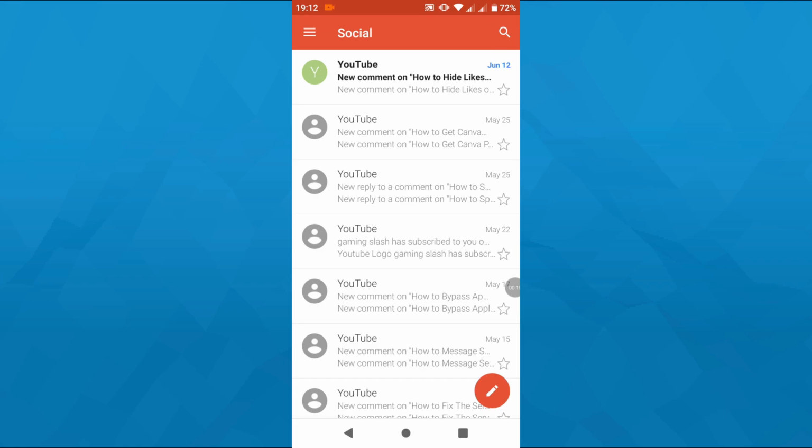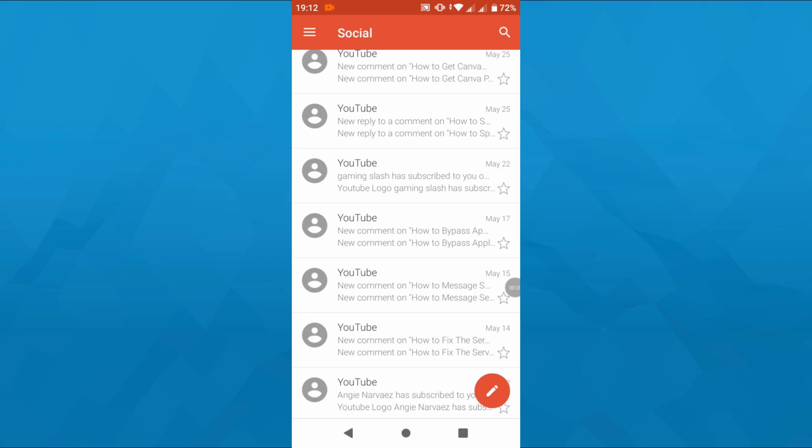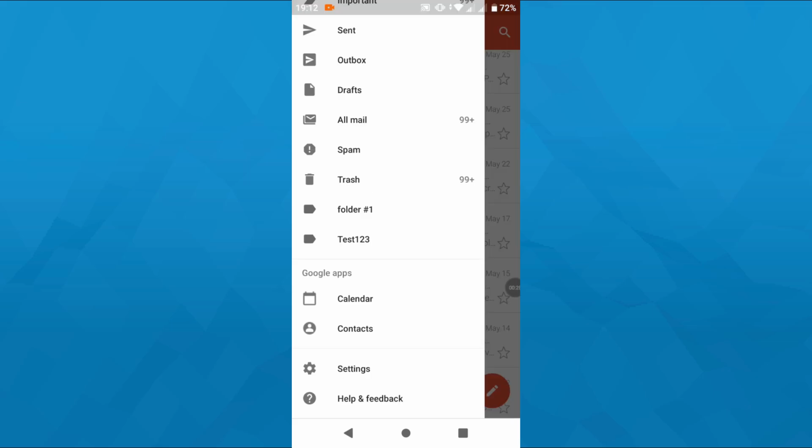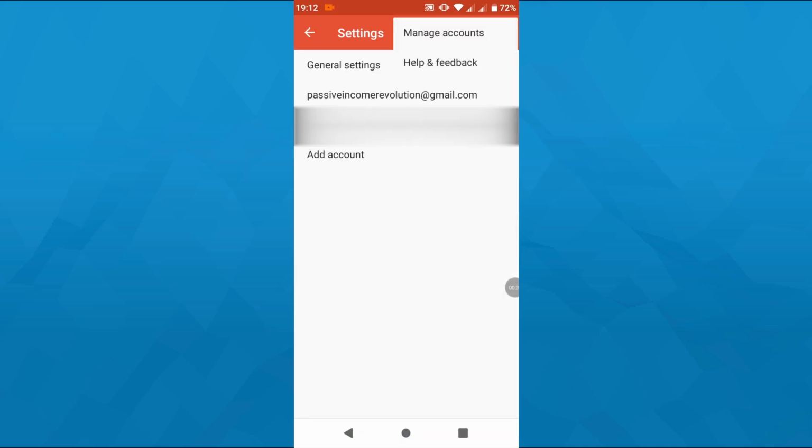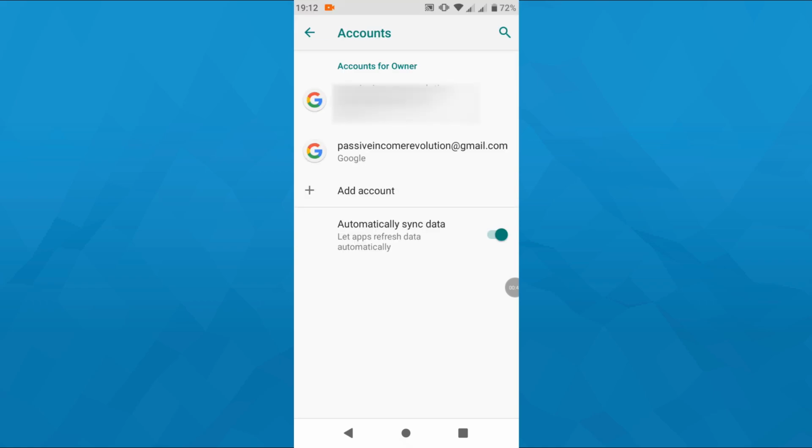It is very simple. What you want to do is launch the Gmail application, of course, and access your Gmail account settings. To do that, tap on these three lines in the top left corner and scroll down here on the left panel and select settings from the bottom of that menu. Here inside your settings, simply tap on these three dots in the top right and select manage accounts here.